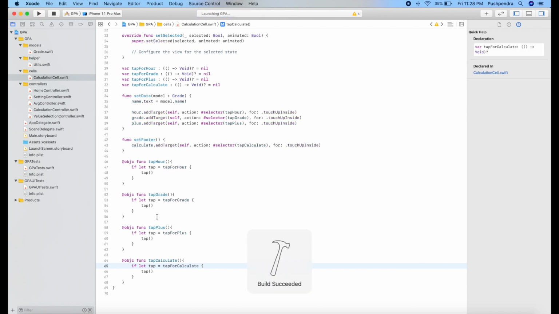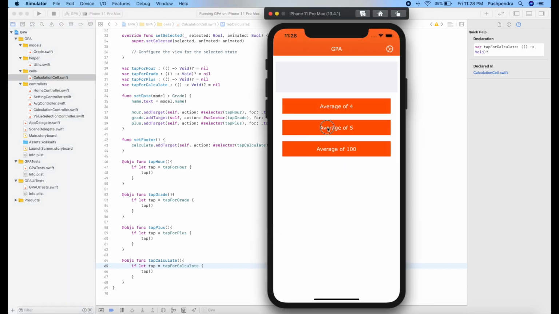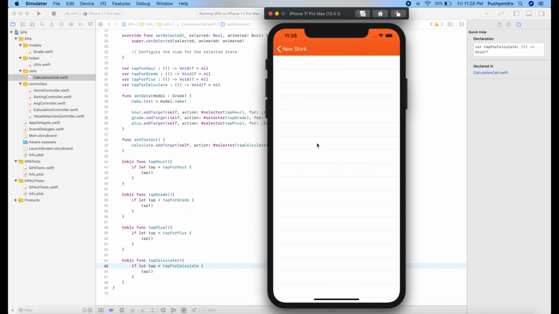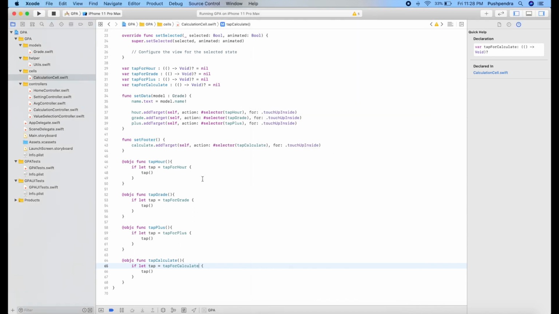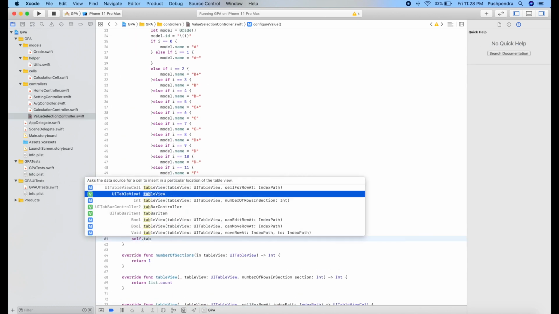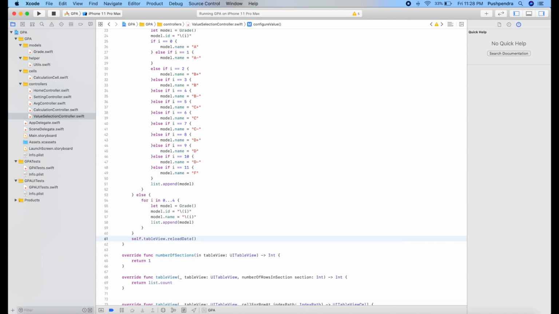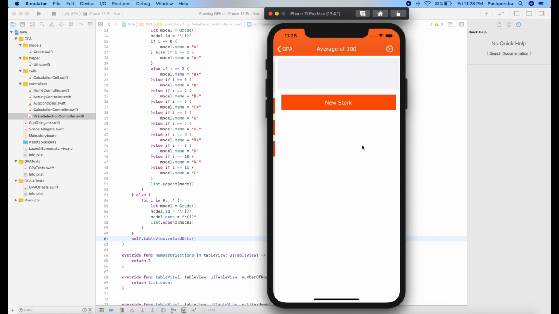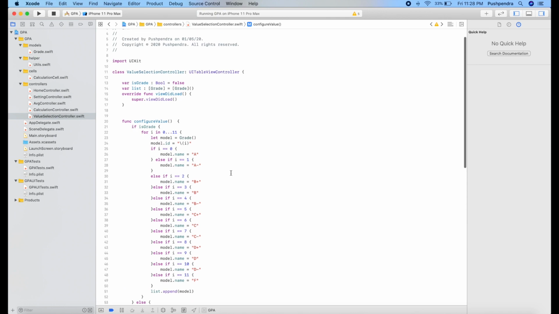Now again we will run and see the output. Nothing is coming. Again we missed something. Look at the table. We forgot to reload this table. Now again we will see the output. New stroke, hours. Again it's not coming. Grade is also not coming. What are we missing here?